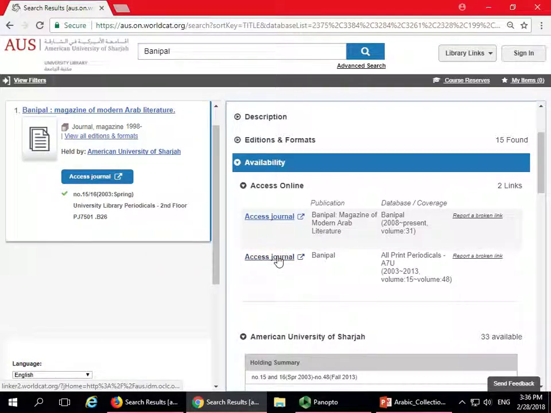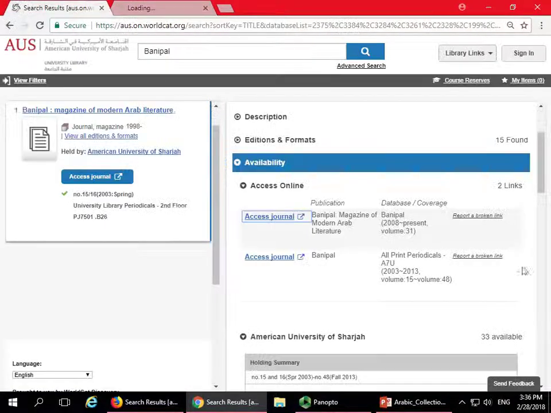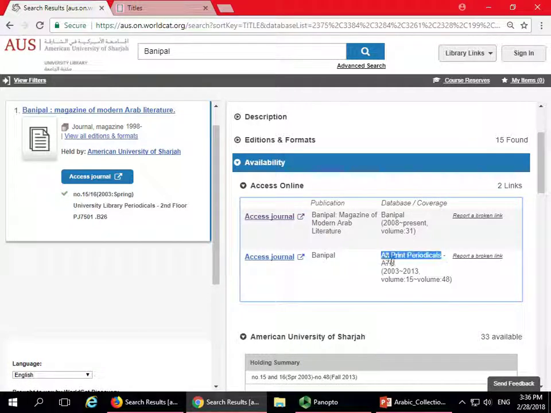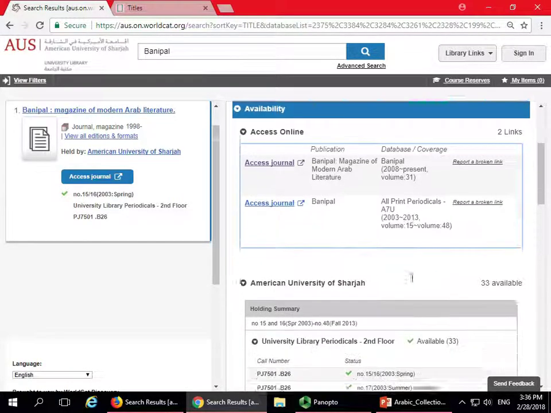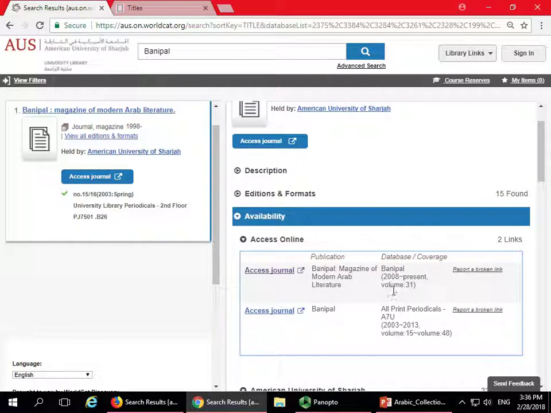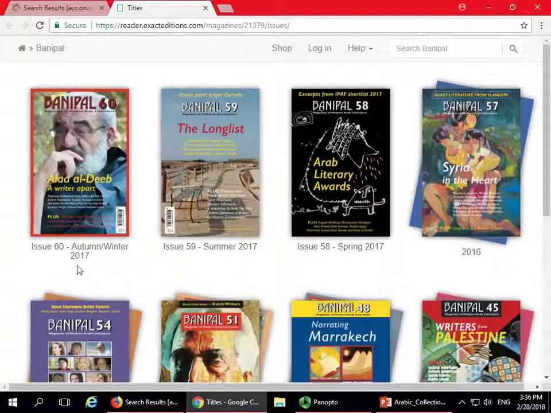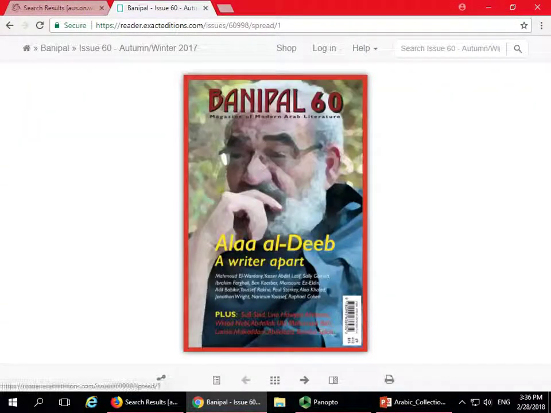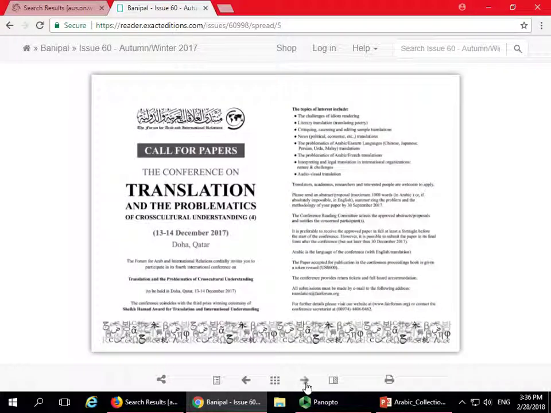this type of resources. So in here, when you see under access online that you have access through a database, and you have all prints, meaning that issues published between 2003 and 2013, we have them in print. And whatever is published between 2008 and current time are available electronically. So if you click here, it's going to take you to the magazine location online. You could open the magazine and actually browse it.